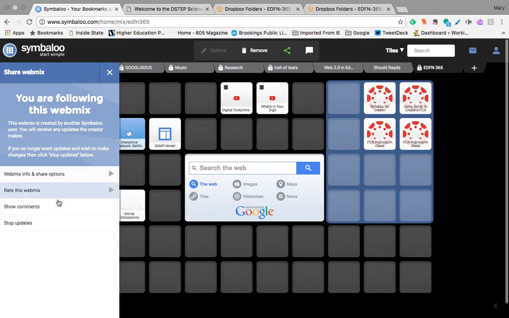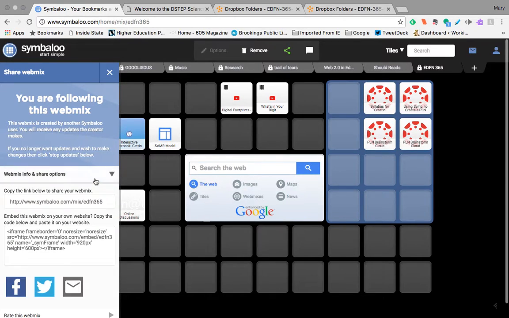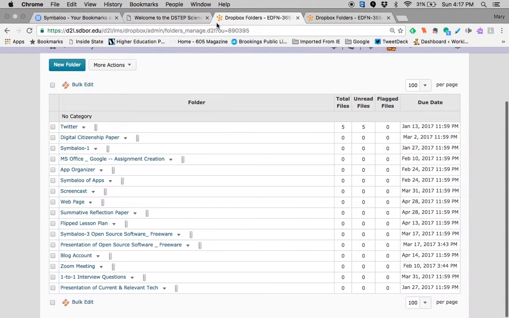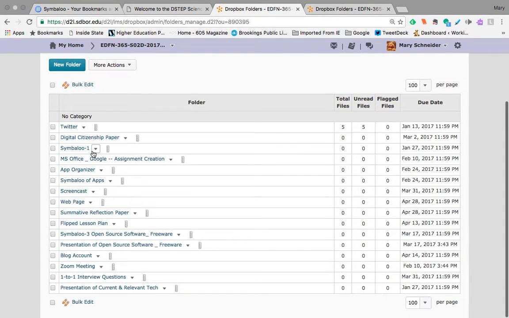So what you're going to do is give me those share options. And I want you to give me this link on a Word doc and submit that into the Dropbox 1, Symbaloo 1. Okay? Now you're going to notice this isn't due until January 27th.